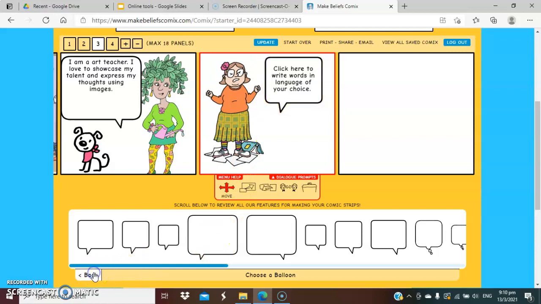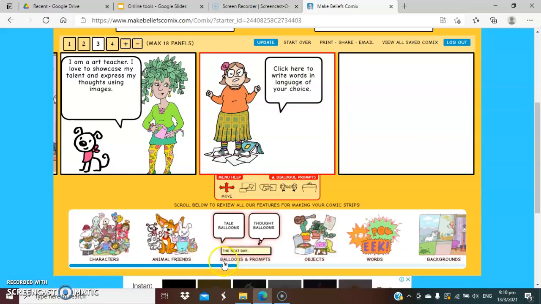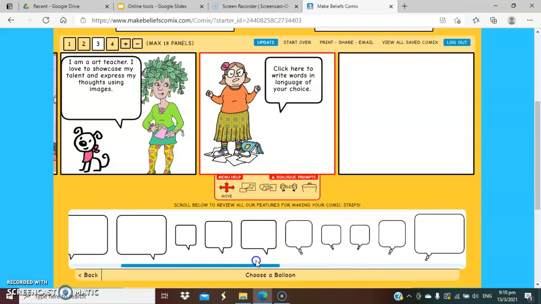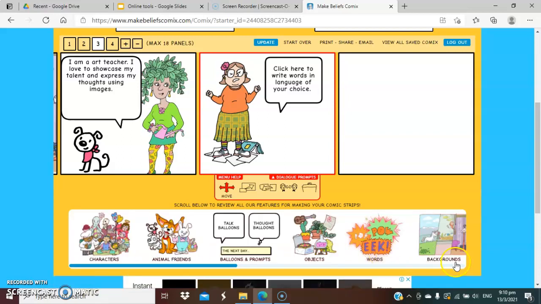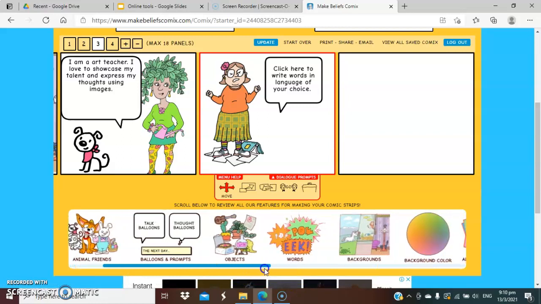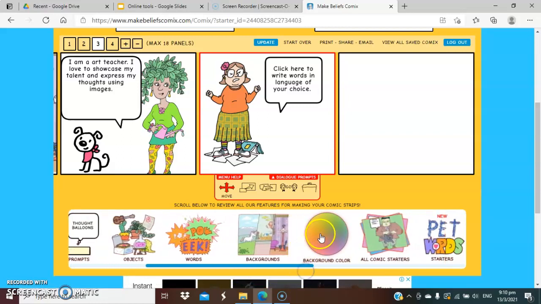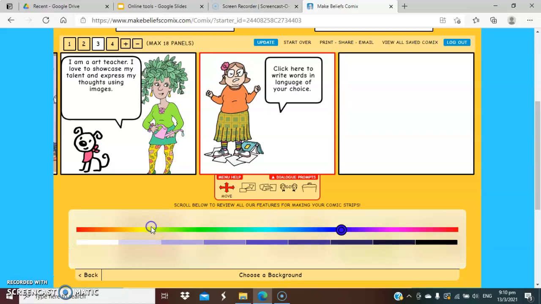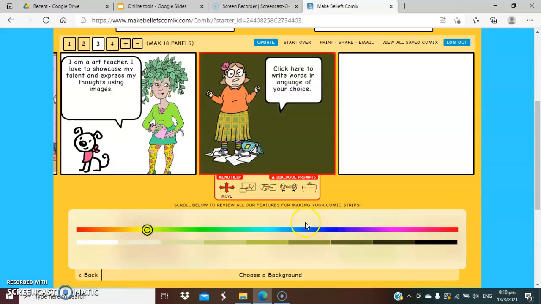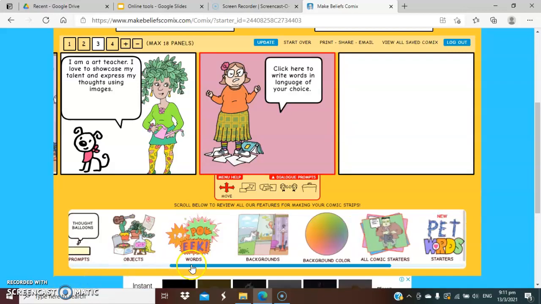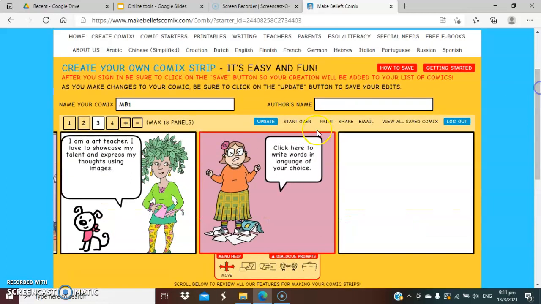If you want to make your background, your scene pop in, you go back on the menu bar. So you want a background, but this time you want a colored background. You click and you choose the background that you wish. Once you find your desired background, you go back, it remains. Then always remember to update. Update means that you're actually saving it.